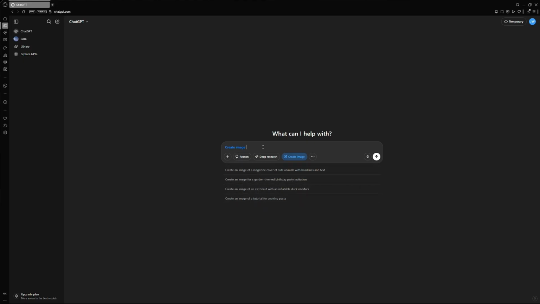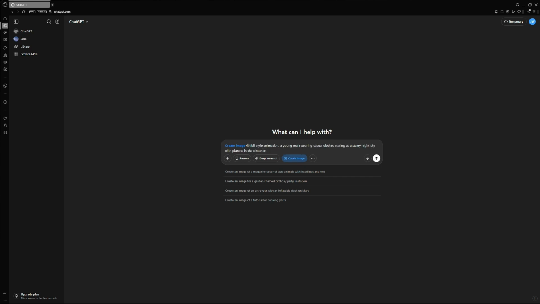Now, type your prompt. To create a Ghibli-style image, start your prompt with the words Ghibli-style animation. Then, describe what you want to see. For example, I will type Ghibli-style animation, a young man wearing casual clothes staring at a starry night sky with planets in the distance. Once your prompt is ready, press Send.